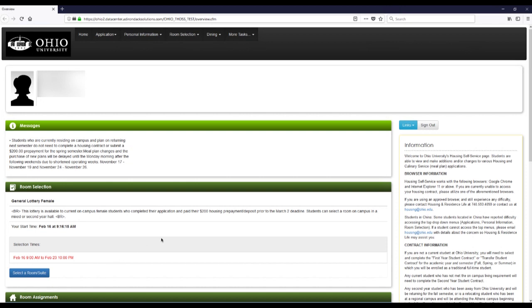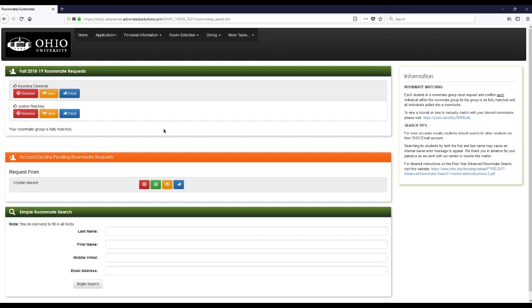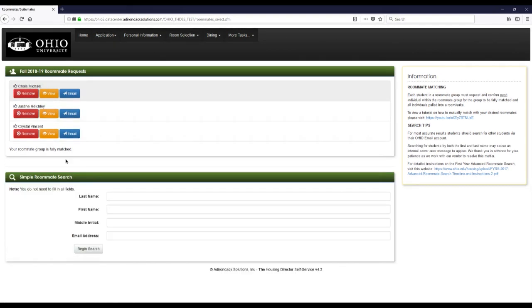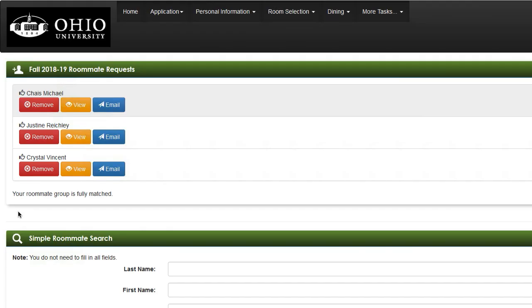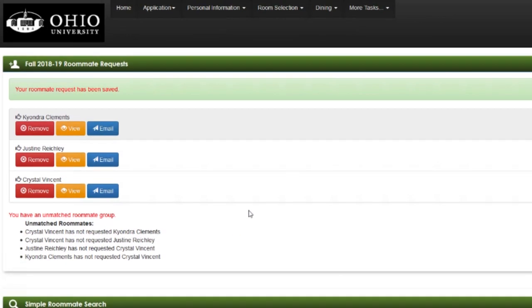Speaking of roommates, this is how you confirm that you all are officially matched to ensure you all will be pulled in together during selection. Go to the Room Selection tab on the top of your homepage. Click on Roommates, Suitemates, and select the upcoming fall term when prompted. Under the Roommate Request section at the top of the page, you will be able to see all your requests and matches. To ensure you are all pulled in, you will need to confirm or deny all requests. If you have a fully matched group, the text below the names of the roommate requests will say, "Your roommate group is fully matched." If it does not say this, it will give you instructions on who needs to confirm who for a matched group to be officially confirmed.